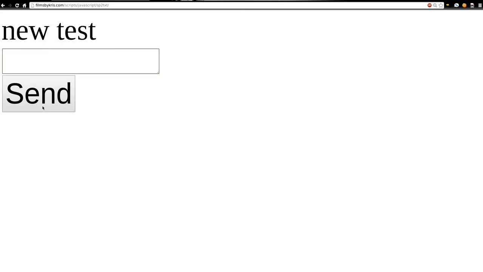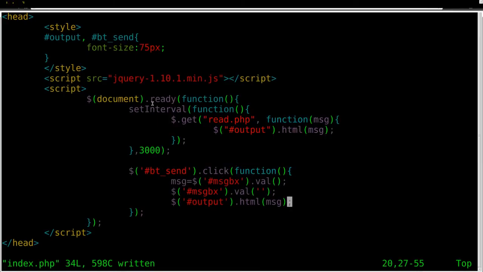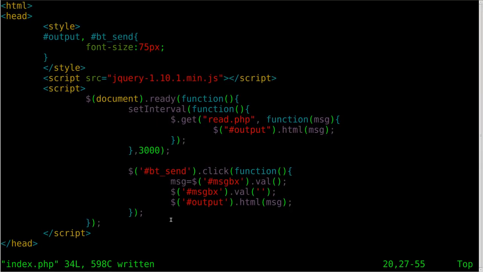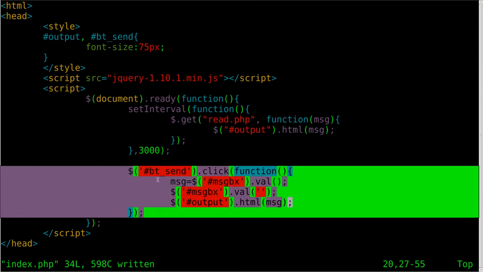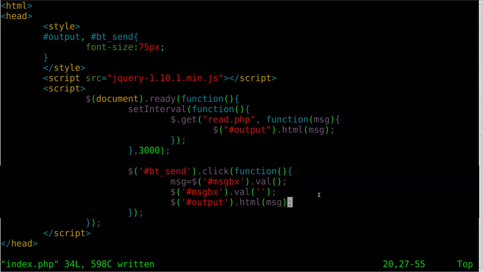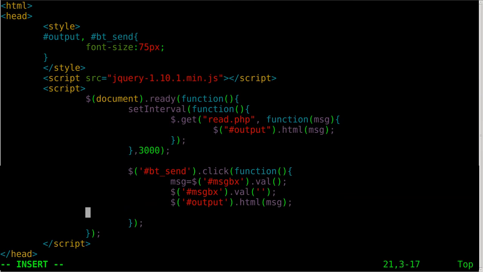But you see it went back to the other message because every 3 seconds, it's going to check for the message on the server. And we haven't sent the new message to the server. We've only done things in this little section here. We've only done things locally. We haven't done anything remotely onto the server. So what we need to do is one more line here, $.get. And this time we're going to use our send.php file that we created first thing when we started this.